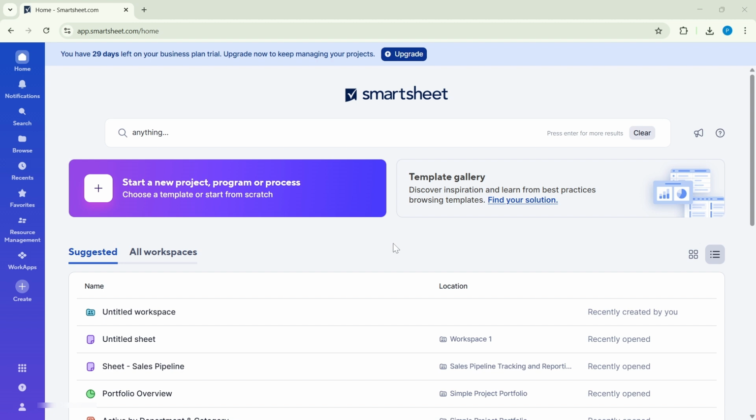A workspace in Smartsheet is like a dedicated folder for your work. It keeps related items together and makes it easier to manage access and organize sheets. Choosing the table starting point gives you a familiar grid layout that's great for structured data, lists, and repeatable processes.